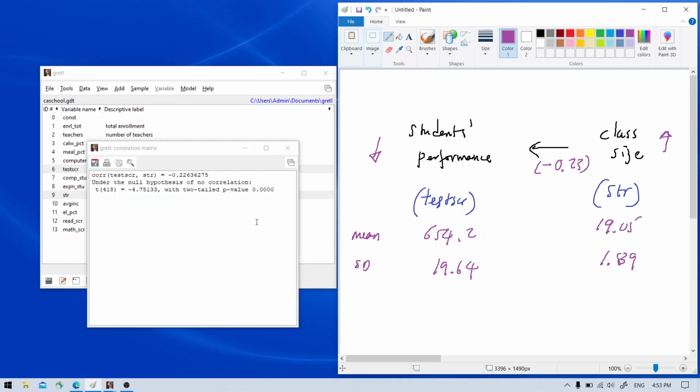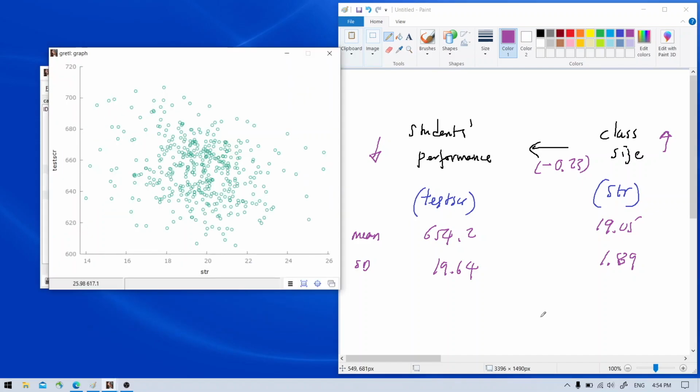So we can do better. We can try to run a regression. Or first of all, let's get a scatter plot. There's the scatter plot. We have students teacher ratio on the x-axis and test score on the y-axis. Each point corresponds to one school. The data comprises 420 schools. I may write that n is equal to 420.